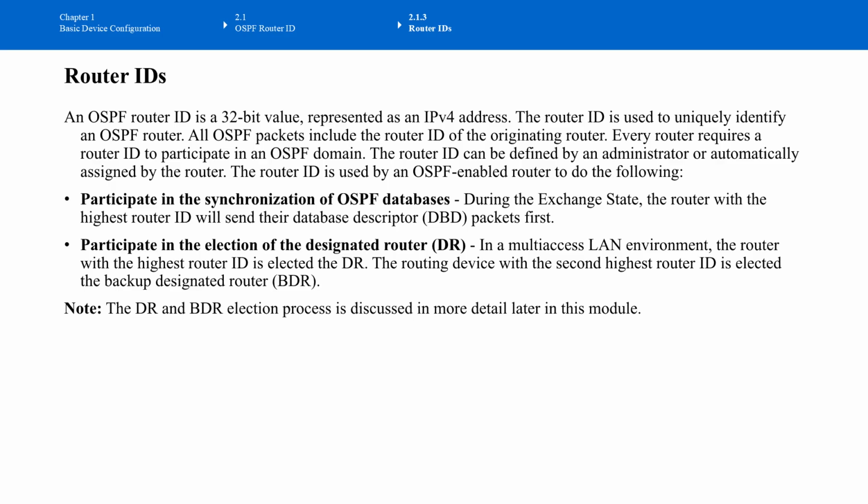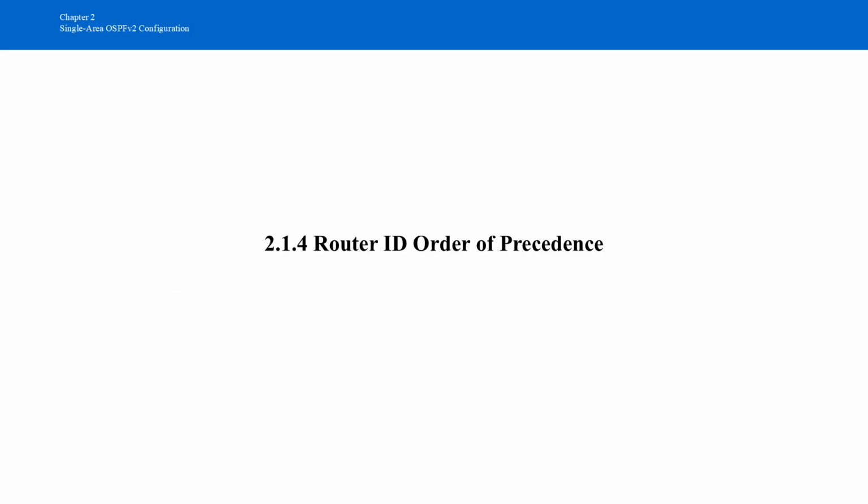The router ID can be assigned in two ways: manually, by the network administrator using the router-id command. This is the recommended method because it gives predictable and consistent results. Another way is, of course, automatically, where the router selects a router ID based on its configured interfaces if one is not manually specified.